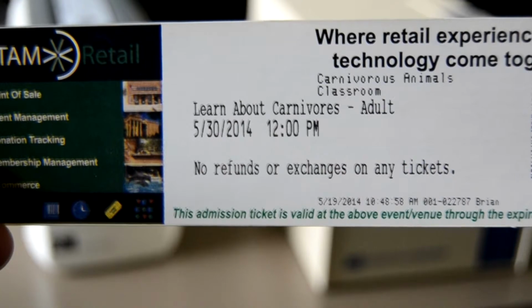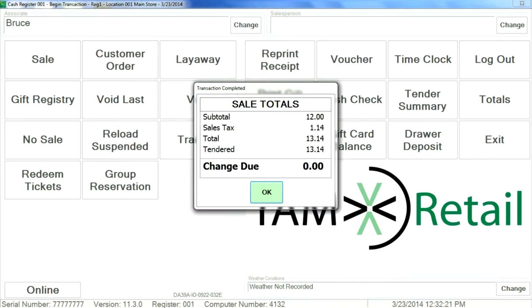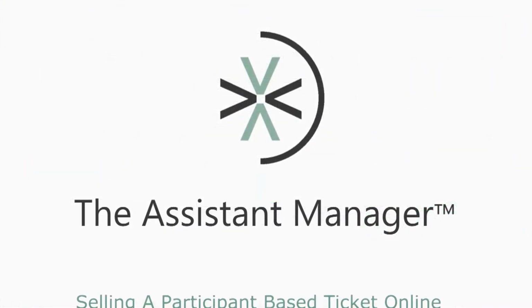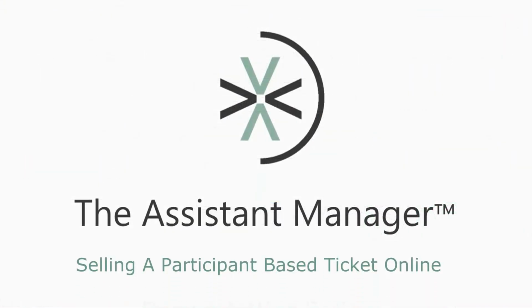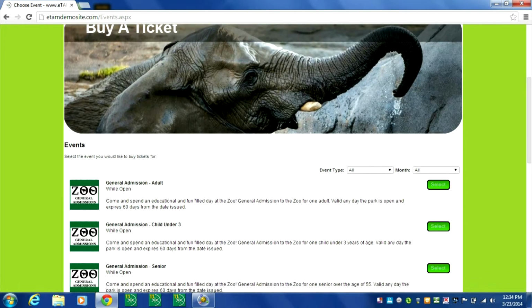So that's selling a ticket that's participant-based in a customer-facing area. Finally, let's talk about selling that same participant-based ticket online. And again, as you saw in previous event-based selling, we're able to publish tickets to the web and link to them from anywhere on the site.